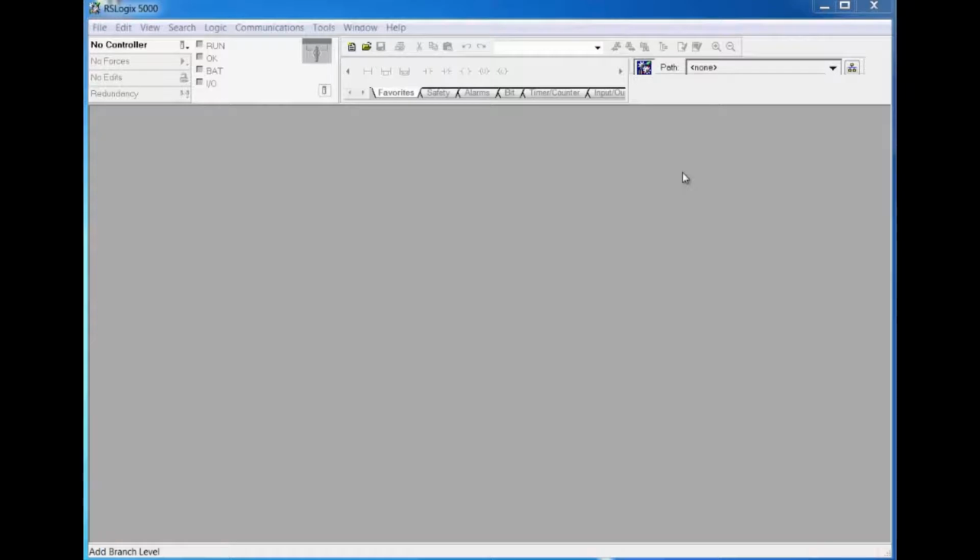Okay, now we have RSLogix 5000 open, and we need to create initially two projects, one in L35E and the other in L45. We're going to start with the L35E. In the manual, I showed you a side-by-side screen capture of the L35E and the L45. I also showed you the communications tree from RSWho and RSLinx that showed the Ethernet IP addresses that we were going to assign.